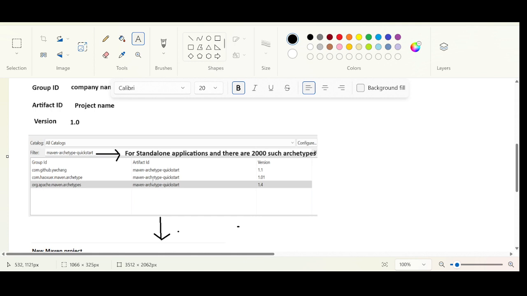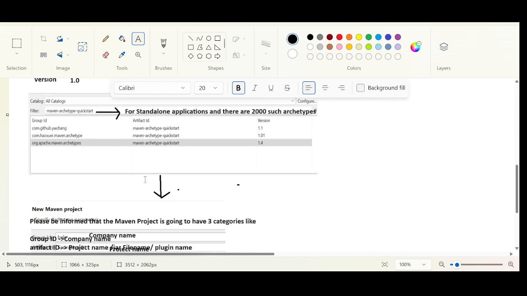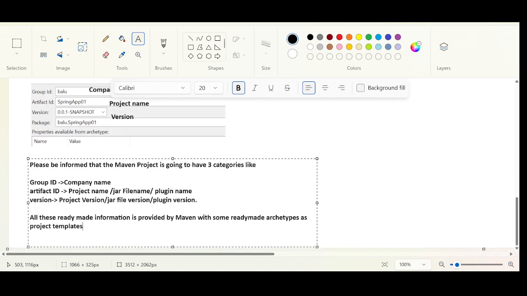This is one of the ready-made archetypes. Maven archetype quickstart under Apache. This is one of the ready-made archetypes that is provided by Maven. There are 2000 such archetypes, depending upon the usage. The popular ones are, there are two popular ones. One is to develop a standalone application. Remember this, if you want to develop a standalone application, just use this.